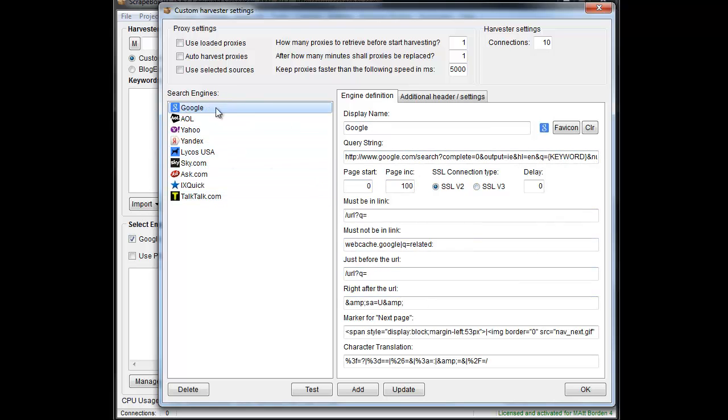So let's just look at Google. We have our display name, pretty basic, that's what shows up over here. The favicon, and that is what shows up over here as well. And then we have our query string, pretty basic. This is your string that goes in a browser, that you see at the top in the address bar. You'll notice two tokens, the keyword token and the page number token. Page number is pretty basic, that's the number that goes in to tell it what page you want, and then the keyword, that's your query or your footprint.